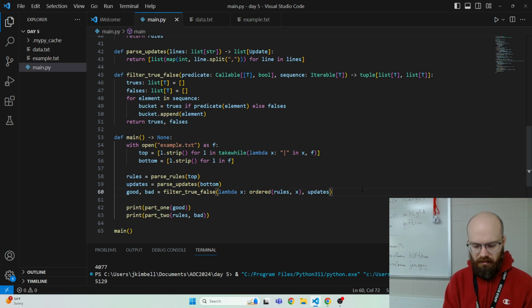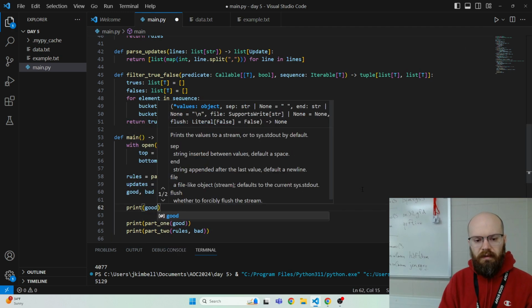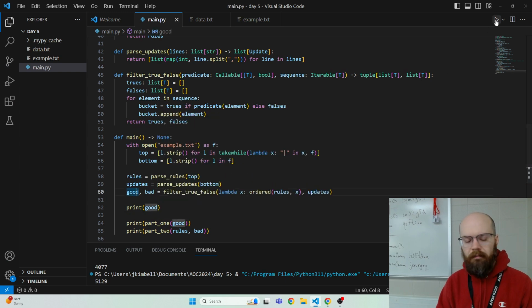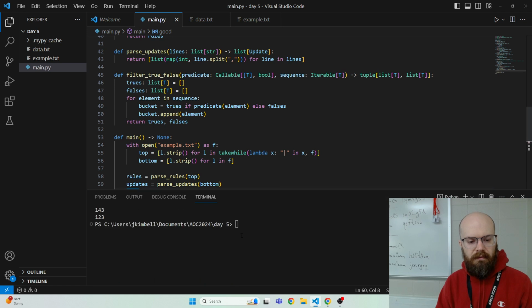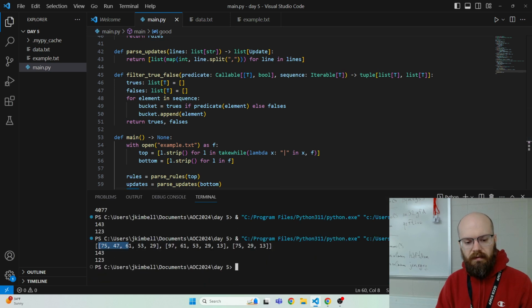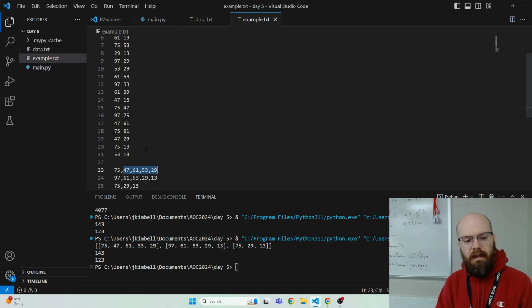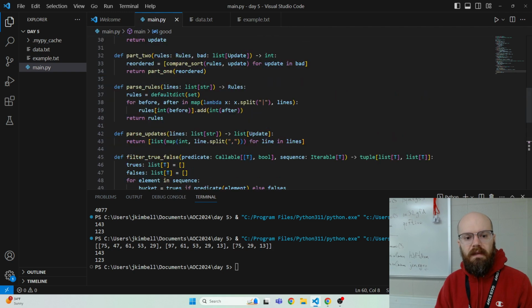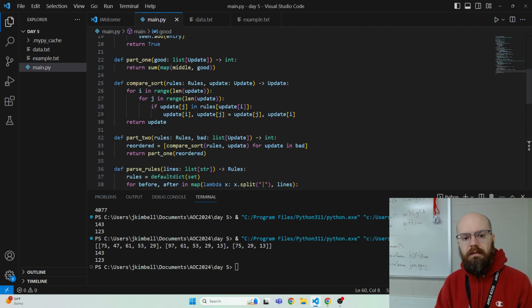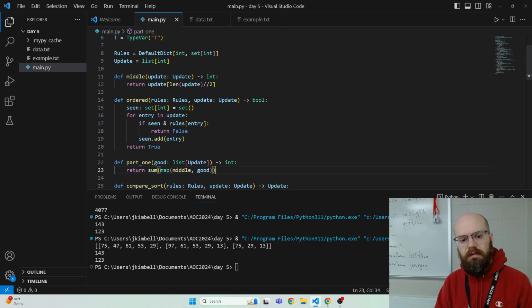And in fact, let's print good on the example just so we can see. Okay, so these three lines on the example were good, and yeah, it is the first three lines. So we add up the middles of those, meaning that my part one is just nice, easy, simple, because we just sum map middle onto the good guys, which, what is middle?